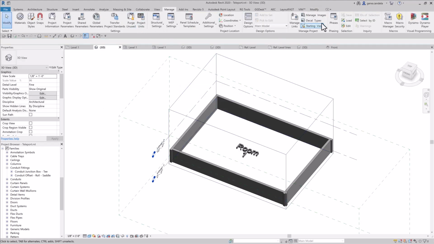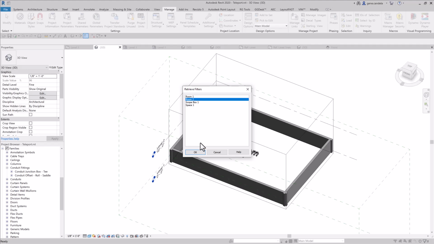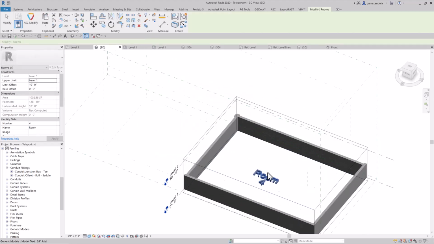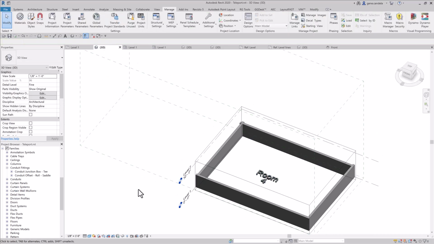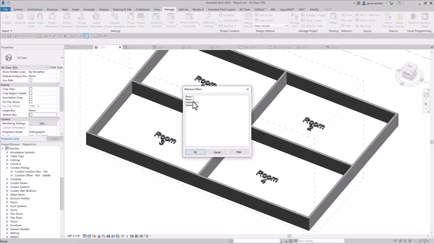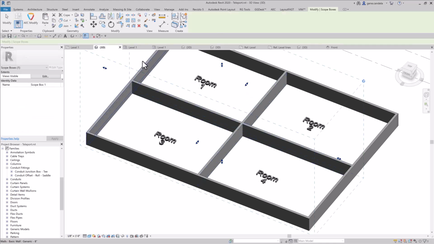All right, so let's change this to, say, Room 2. Okay, do it again. Make sure you unselect the other one, and then boom. Well, Room 4 actually, sorry. And let's turn everything back on. And let's say we just want to get to the scope box, all right? And as you can see, we select that, and boom.